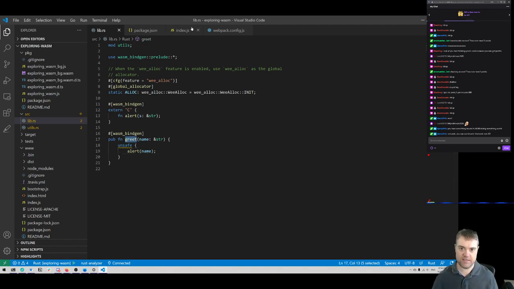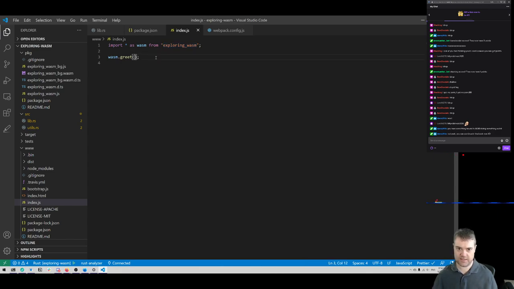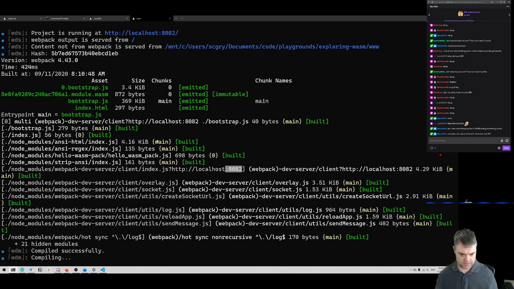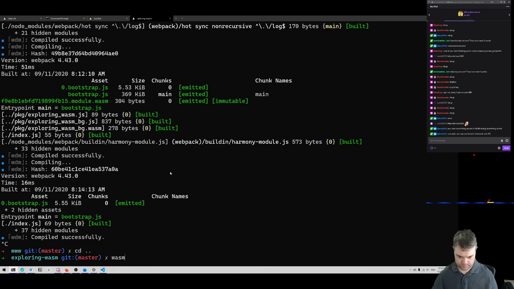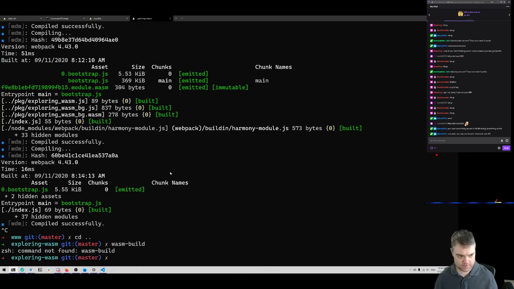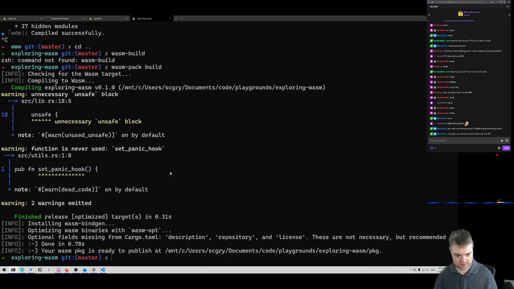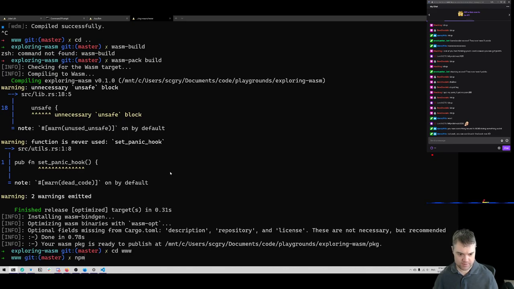So then in greet here, you can call greet and do hello world. Because we made a change to there, we have to exit out of here and wasm build first. Is it wasm build? What was it? wasm-pack build. And then I can cd back into www and npm run start.